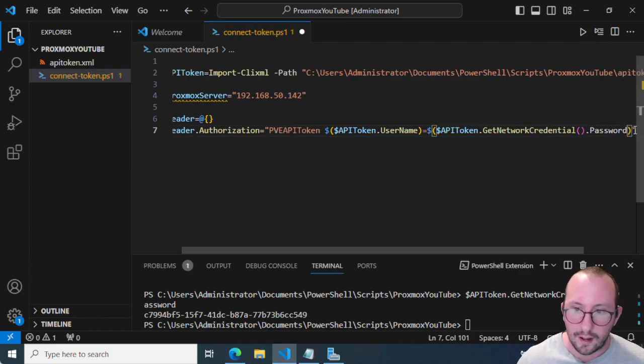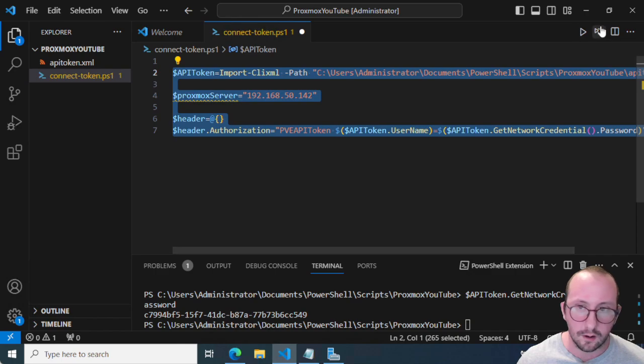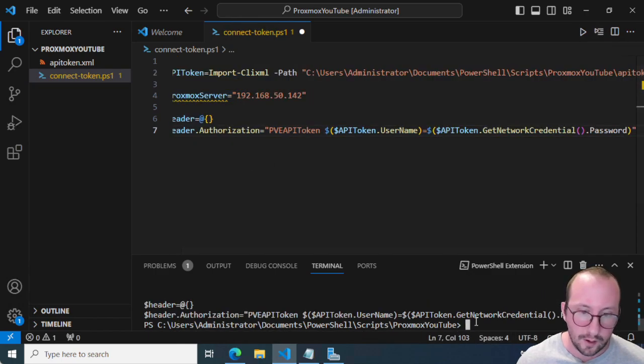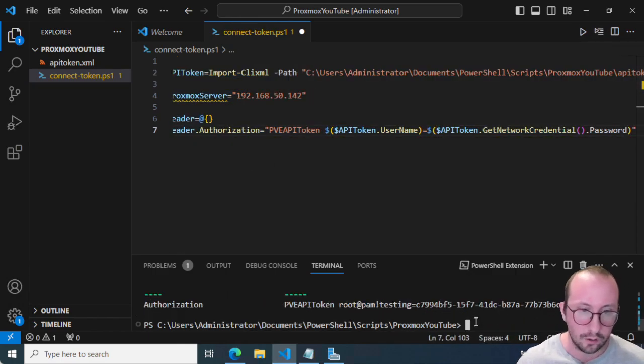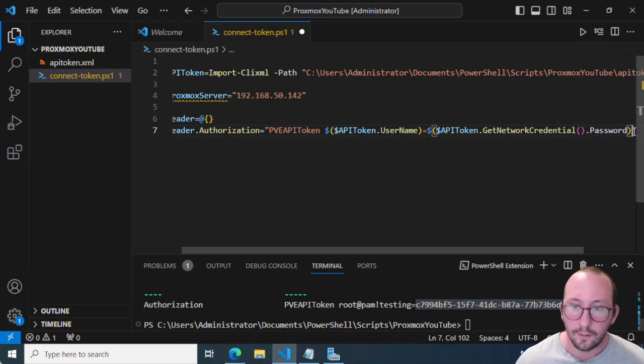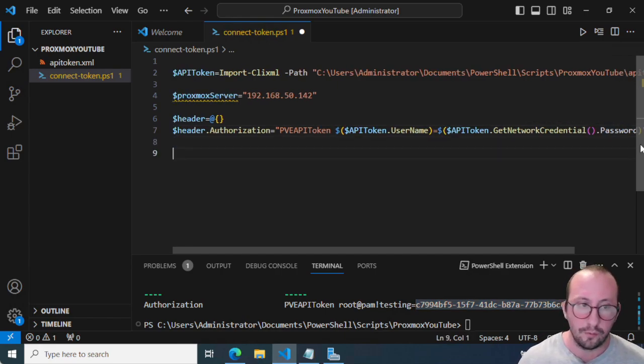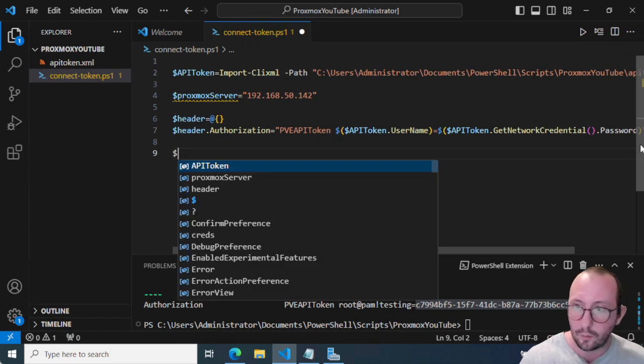So if we go ahead and run these lines here, and then take a look at what our header is equal to, we are going to see that we have our Authorization, and we have PVEAPIToken, and then we have our token ID, and then our token secret. All right, and once we have both of those, we can connect and actually interact with the API right away. We don't have to do any login or anything like that. That token lets us connect directly.